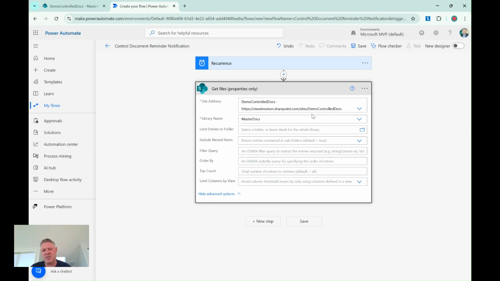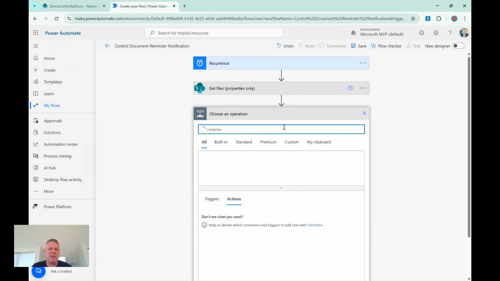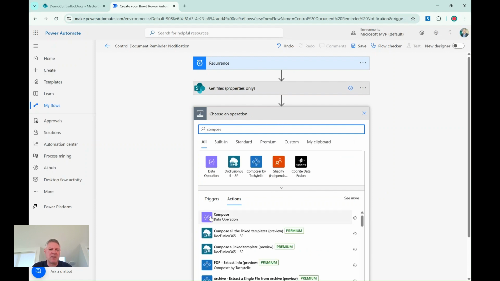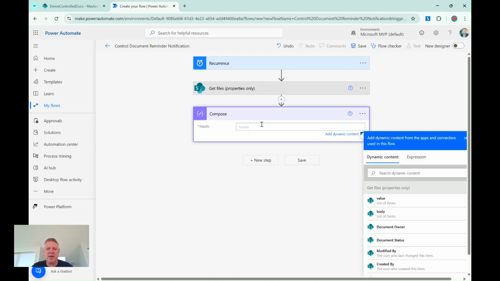What I'm going to firstly do is just do this, and just to show you how it works, I'm going to create a new step in here, and I'm just going to use a compose just so we can see what the output is of my flow. Because one of the first things that will happen when you do this is you'll go, I want to be able to test it, but I don't want to send email notifications to lots of people. So by using a compose, we can grab some metadata.